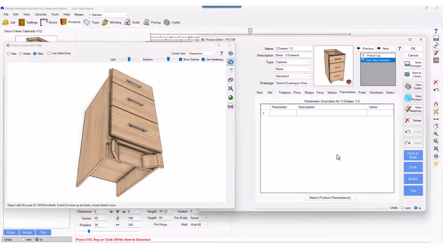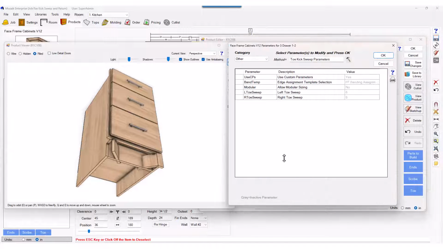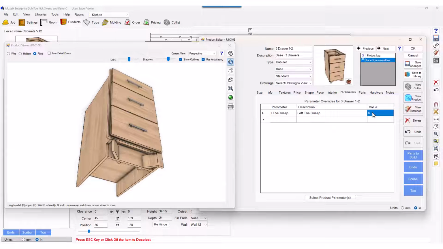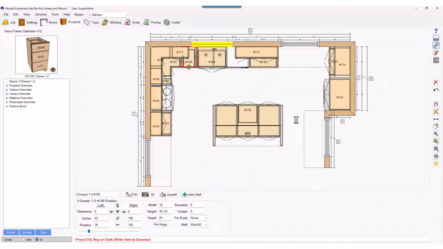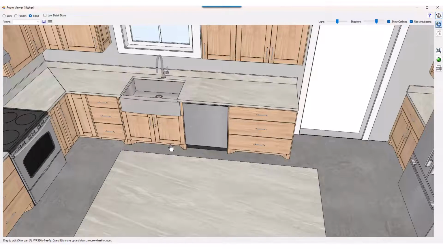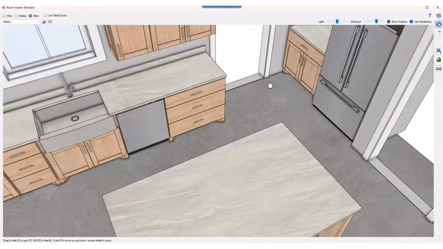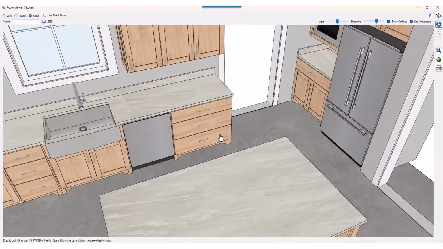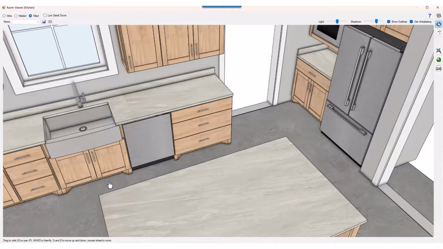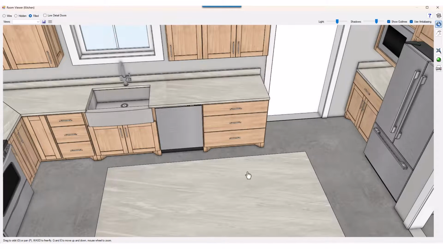Go to the parameters and do a product parameter override. And let's bring in the left toe sweep on this one. Set the parameter value to 0. That removes that. Let's go back to the 3D viewer. And look at there, that looks so much better. Now I've got that custom look. I've got the toe kick sweeps on all of my cabinets, and my customer is going to be very happy with what we're going to do for them.